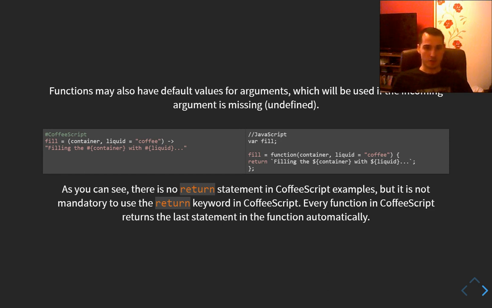As you can see, there is no return statement in the CoffeeScript examples, because it's not mandatory to use the return keyword in CoffeeScript. Every function in CoffeeScript returns the last statement in the function automatically.